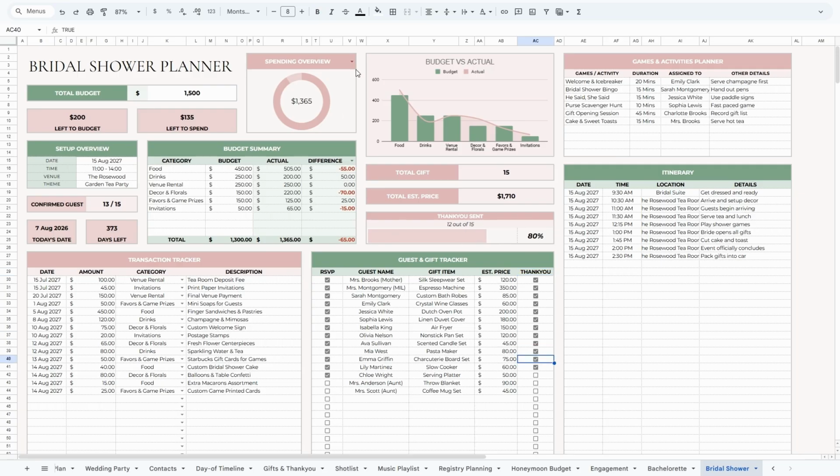All right, let's scroll up. In this Games and Activities table, we have columns for the game/activity name, its duration, who it is assigned to, and right next to that, any other details.